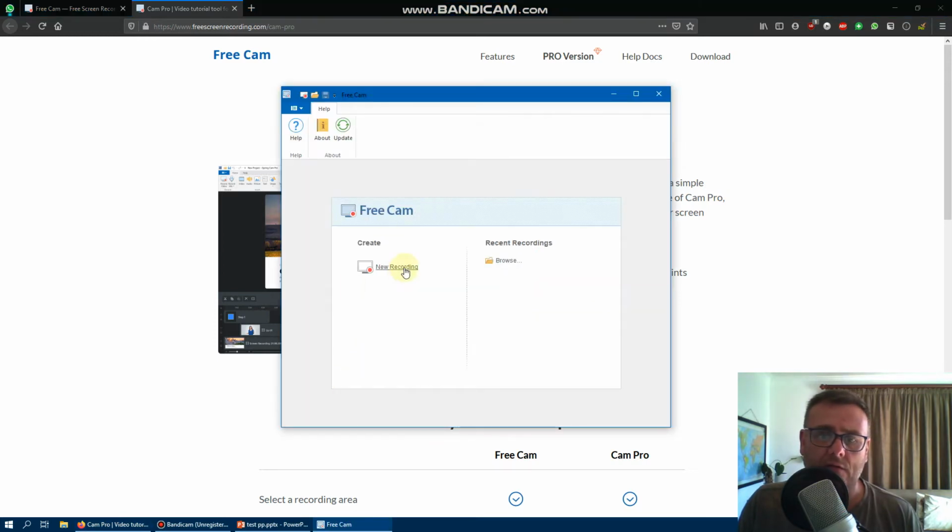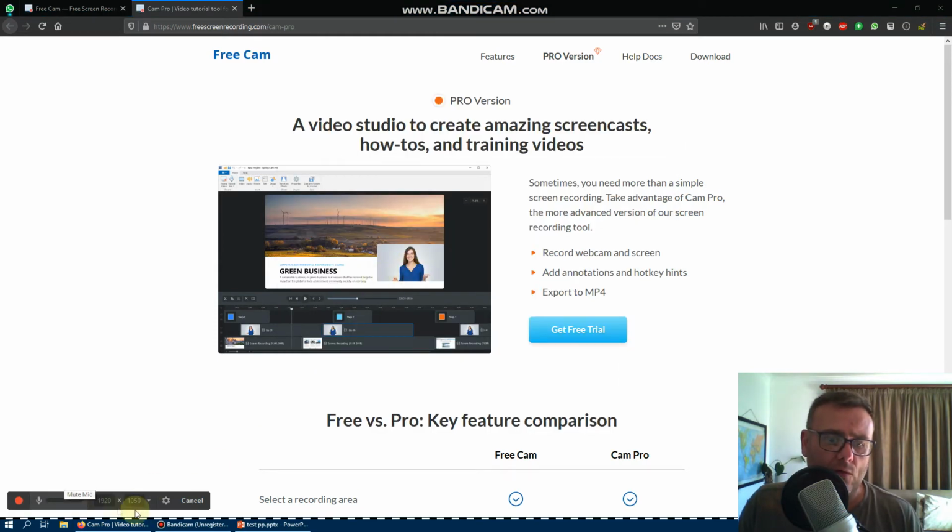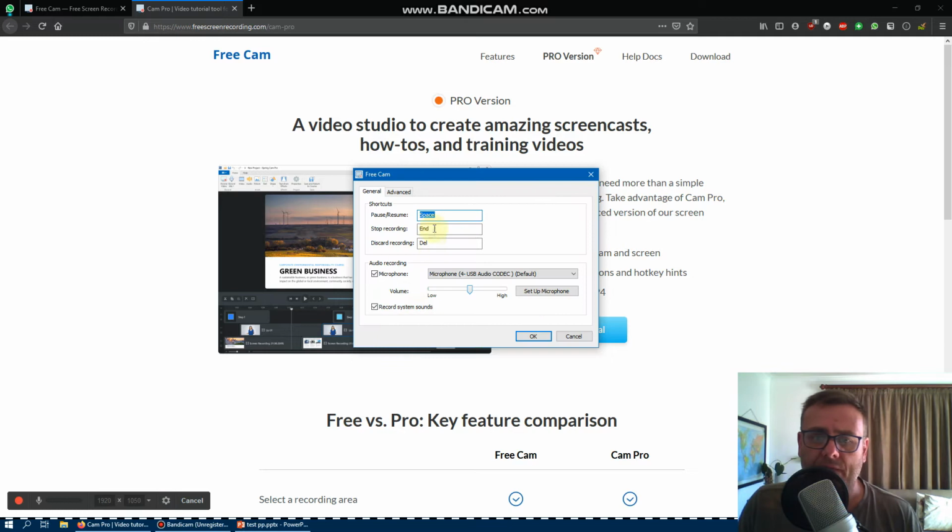You click on the icon and you say new recording. All the settings are on the gear, as it normally is with most applications. If you click on the gear, you look at the keys that would stop and start the recording. I've chosen to make spacebar my pause and resume for recording. To stop a recording, I've chosen an end key. So if you want to change it, I might type in here comma.